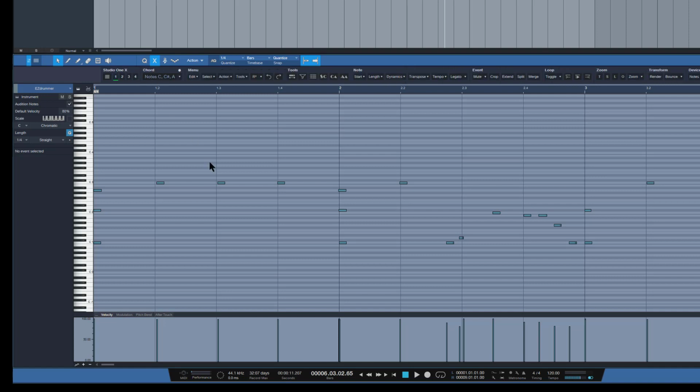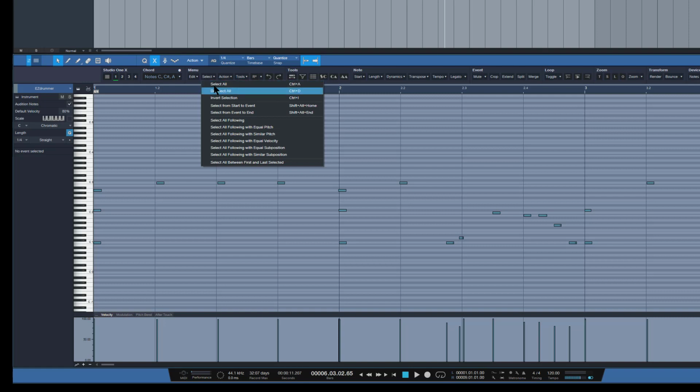So down here we've got our piano roll view, and what we're going to look at is this select field. Now, select all, deselect all, invert selection, select from start to end, from start to event, and select from event to end. They're all normal functions that you'll find within the regular Studio One. What we've got down here are the add-ons that have been created specifically for Studio One X. Now, I'm going to try and show you these in action.